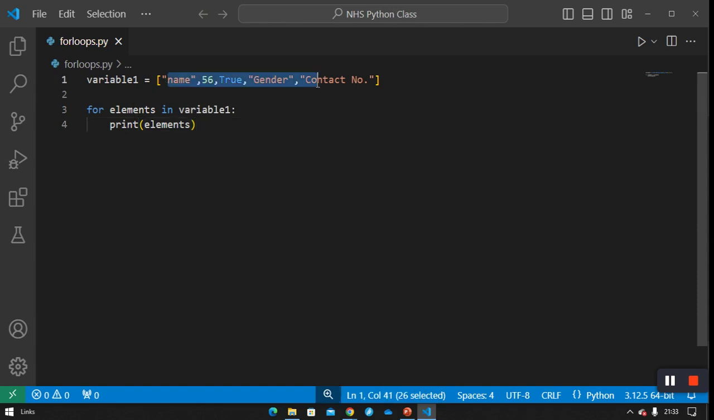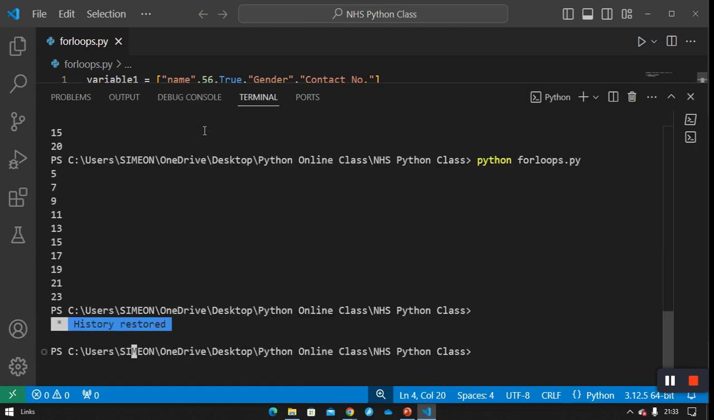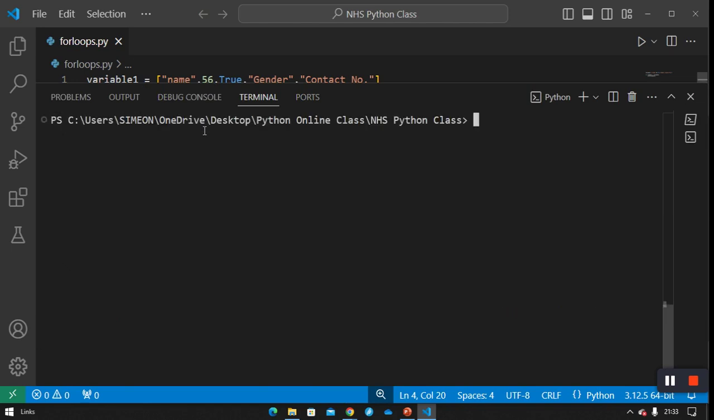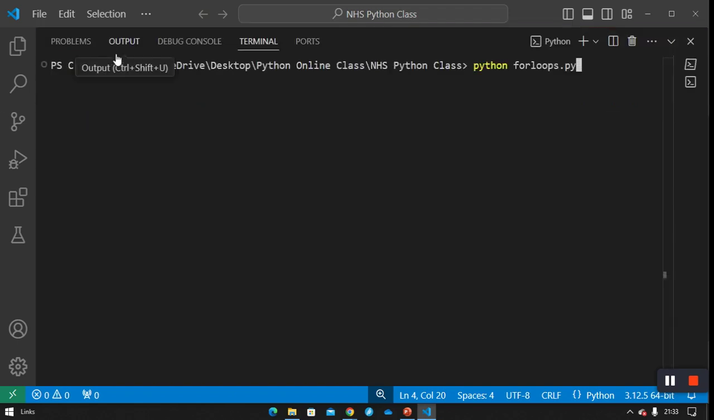We want to print the elements. We are not printing variable1. So let's print the elements one by one. This is how we are going to print it. I'm going to clear my screen, and the next thing is to do the for loops.py. I'd like to take it off. Yes, better this way.